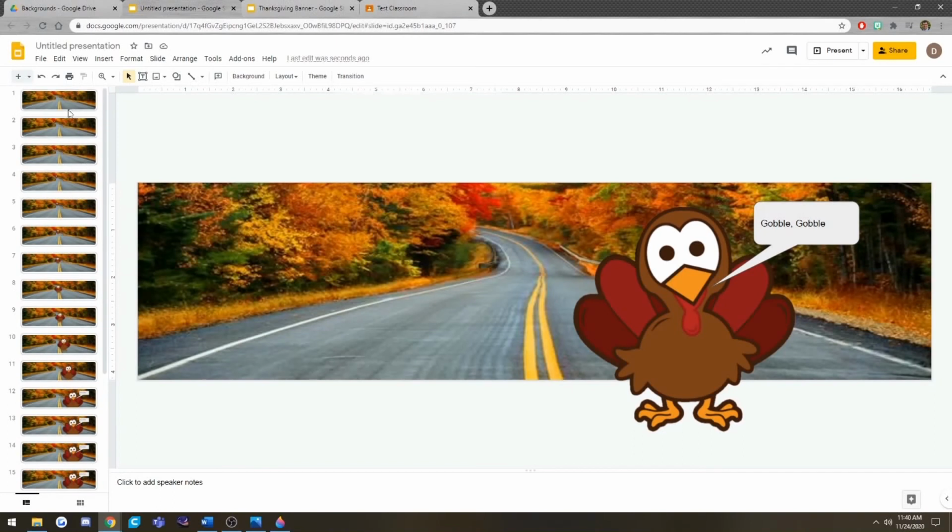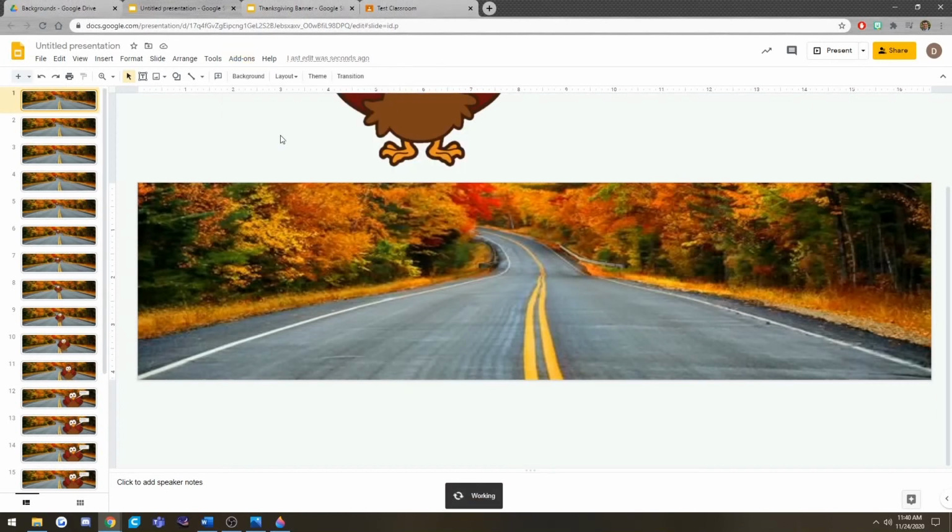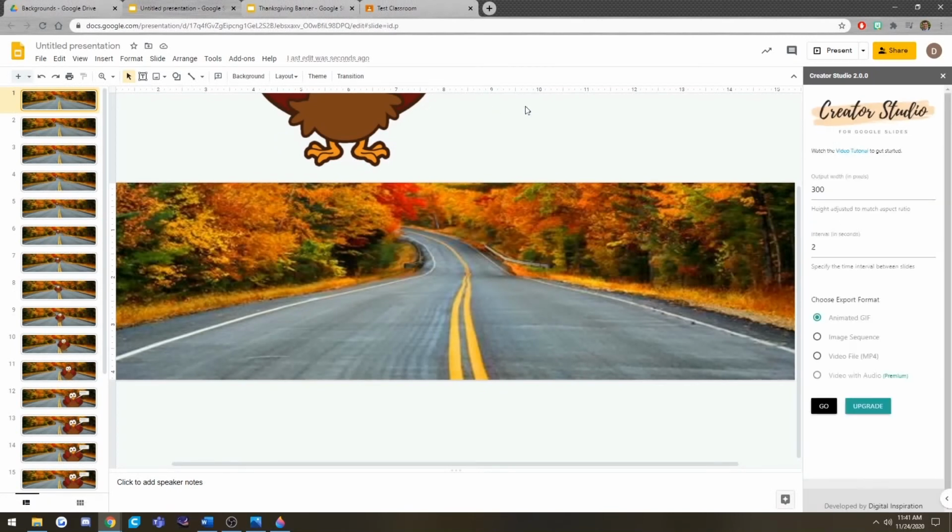So now we need to turn this into an animated GIF. And the way we're going to do that is with an add-on called Creator Studio. So this can be found if you just search for Creator Studio in the Google Store. It's a free add-on, and this is what we want to do with it. So we have a couple of things we need to decide. We need to decide the output width, the interval, and the export format.